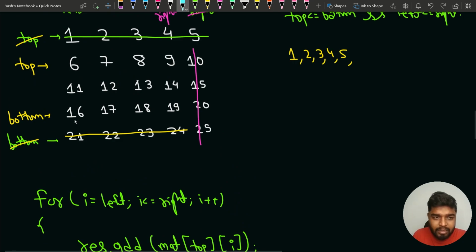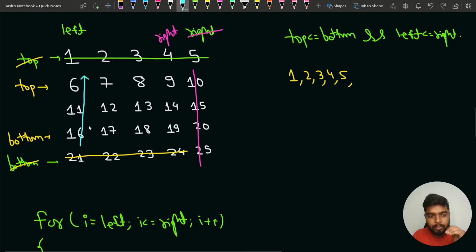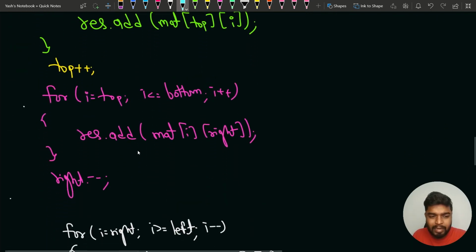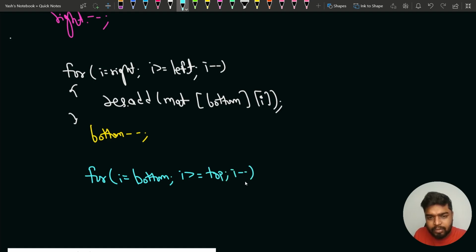Now after this gets done, once you have printed the bottommost row as well, then you want to print the leftmost column from the bottom to the top. Your leftmost column will remain the same, and the row will change from bottom till top. So what you want to write here is that your I will start from the bottom, till I is greater equal to your top. Then you want to do I minus minus, fair enough.